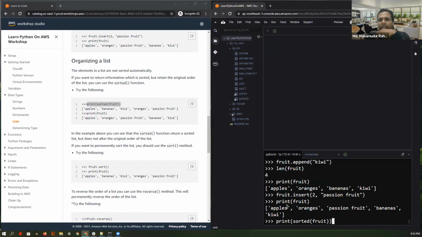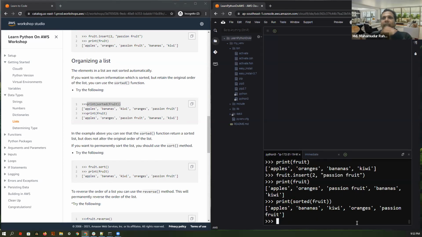So these elements in the list, you can see this is not sorted, right? Apples, orange, passion fruit, bananas, this is not sorted. So if we use this sorted function, it will give you the list in sorted position. It will alphabetically sort the items, but it will not affect the original list.